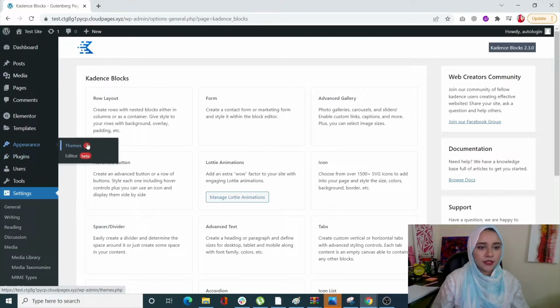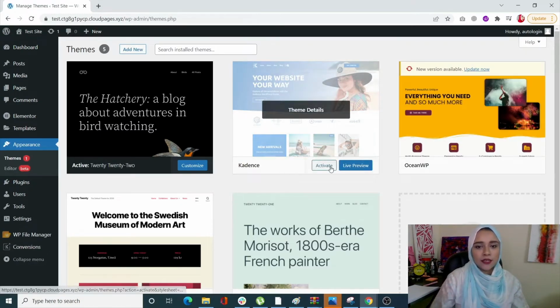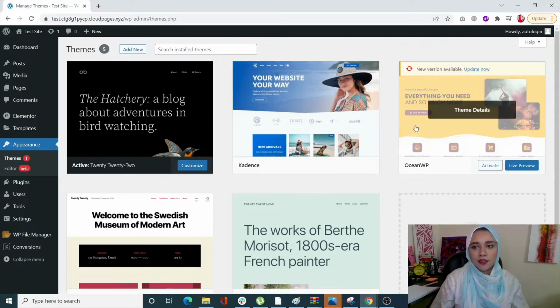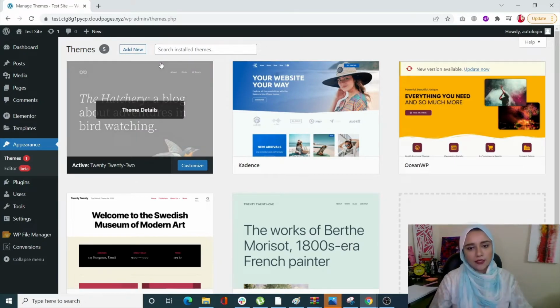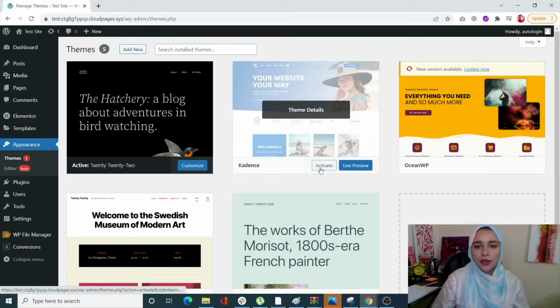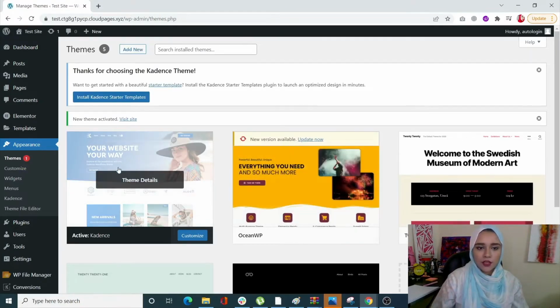First go into appearance, click into themes and search for the Kadence theme. I already have that installed. You can simply click on add new and search for Kadence, and once you do that, install it and activate it. Super simple. So it is all done.